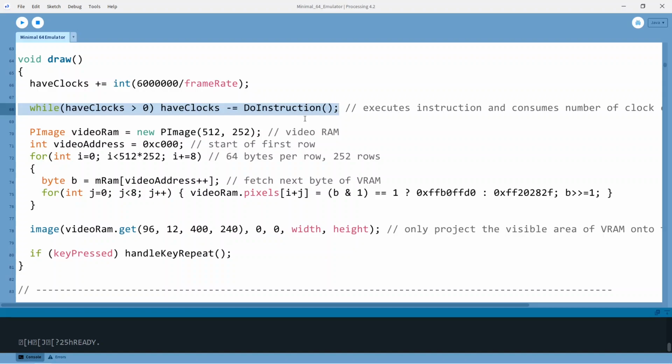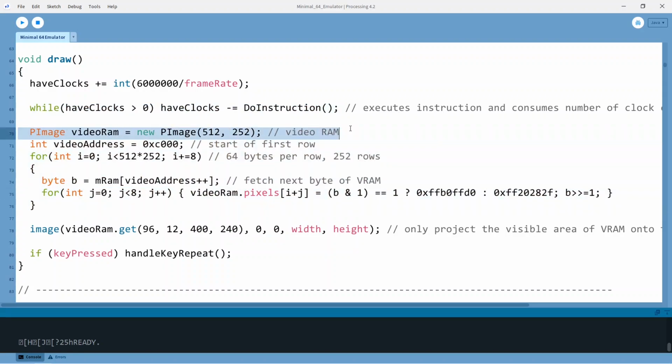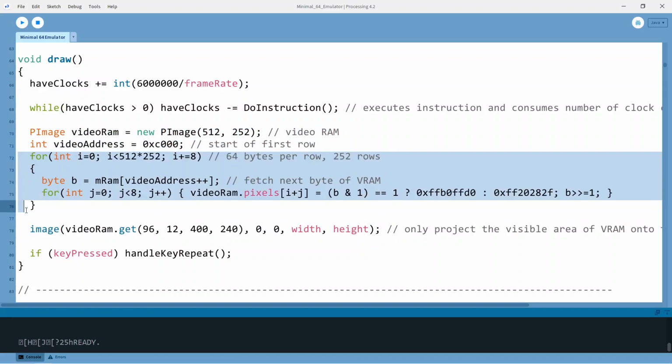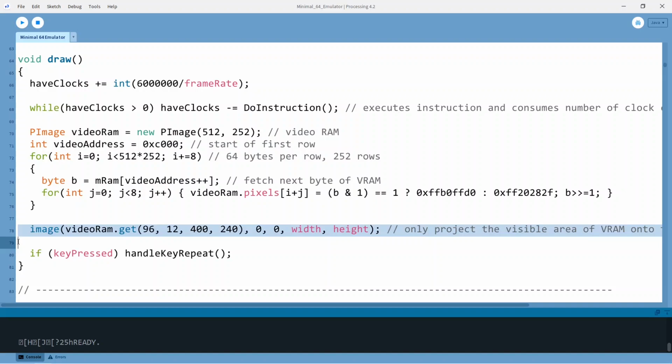Once we've used up all our clock cycles, we update the video RAM output by creating a PImage and copying the content from RAM address hex C000 onwards into that image. We are grabbing a VRAM byte at a time, and for each of its bits we either write black or green color information into the PImage. Finally, we project the visible part of the VRAM without the blanking intervals onto the drawing canvas.